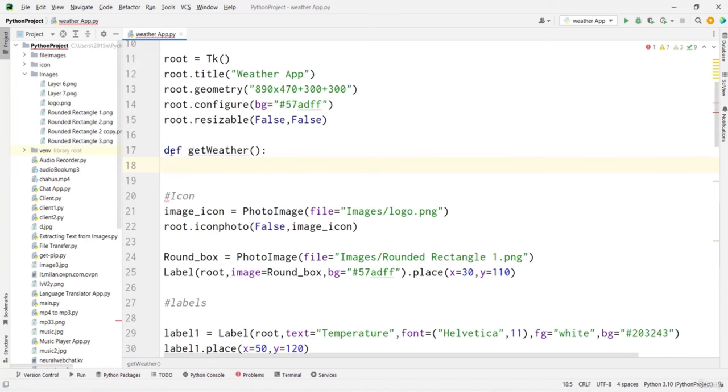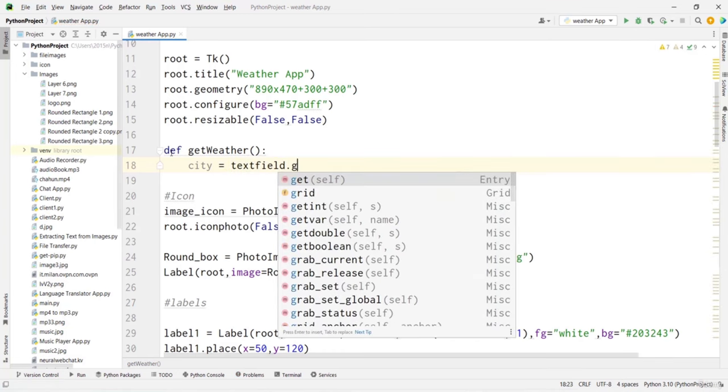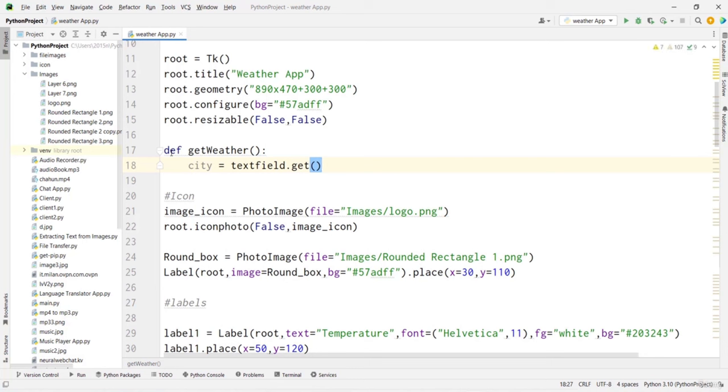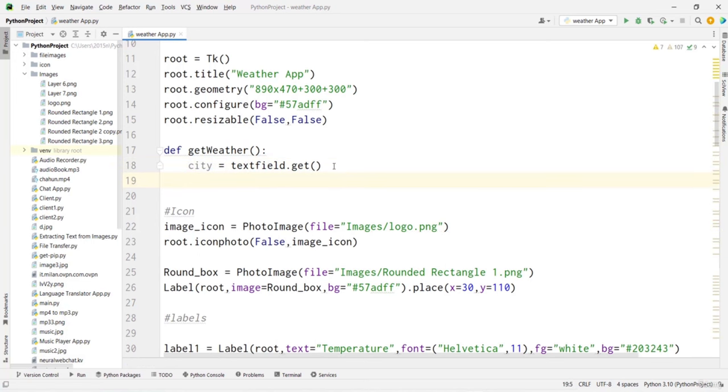Okay, so first of all, I will be getting the text that the user has input in the text field. So I'm going to create a variable in which we will store the text or the name of the city or country or any address. So city is going to be equal to text field, which is the name of our text field, dot get. What this get function will do is that it will get whatever we have inside the text field and then store it in this variable city. Okay, so now we have the city, and now we just want to locate the city.